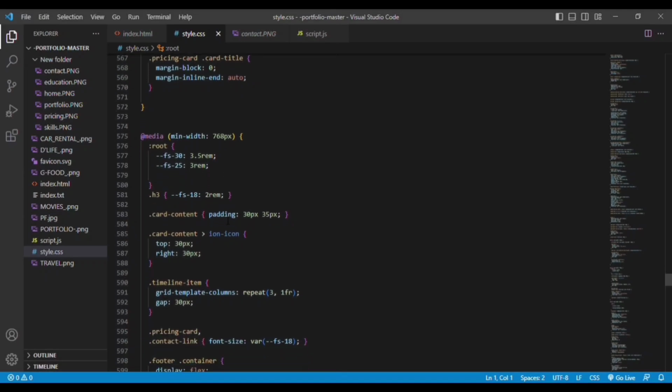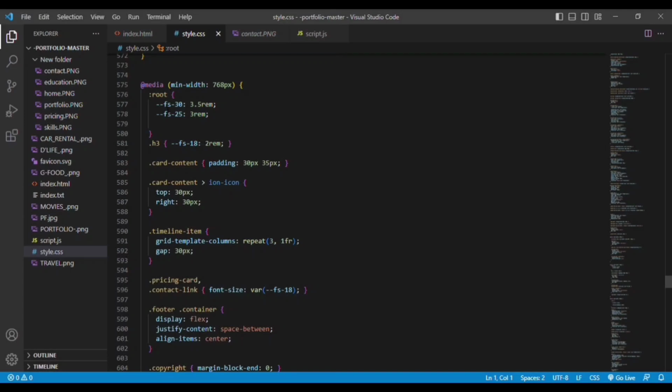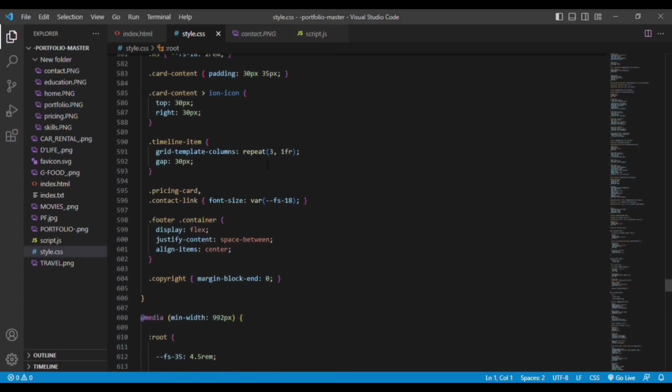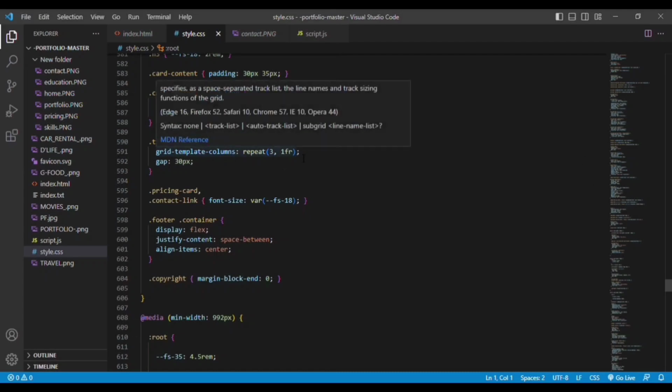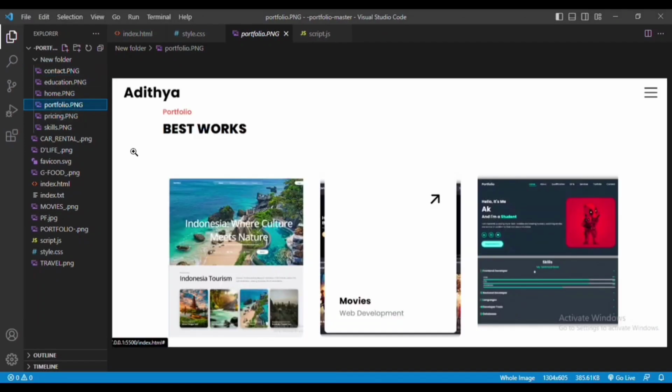You can see for 760 pixels and above, this is for the tab, and you can see mostly the font size values will change, display values will change. You can see grid template 3 and 1fr, that is, in the desktop version you have a lot of space, right? You can display three items in one place. You can see here in the portfolio section, this is the desktop version, so we can display three portfolios, that is, three projects.